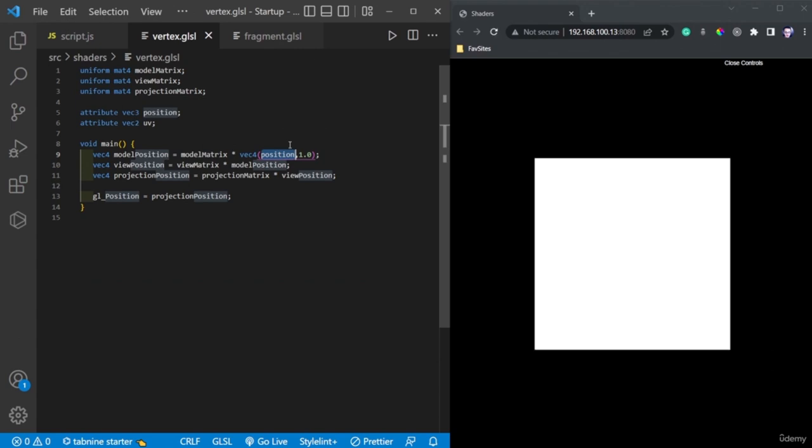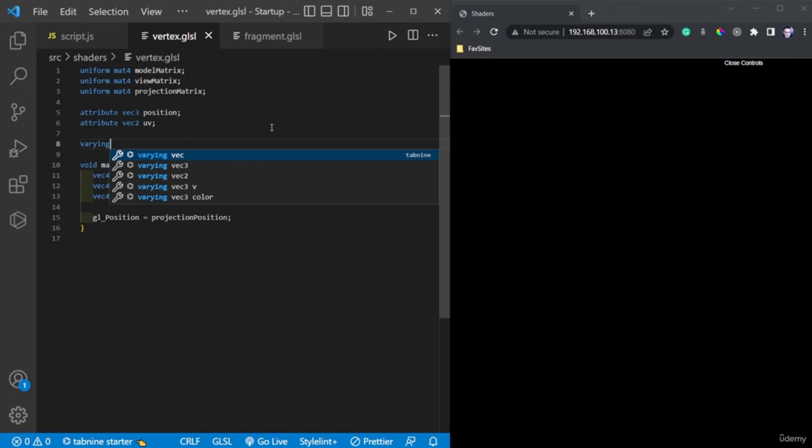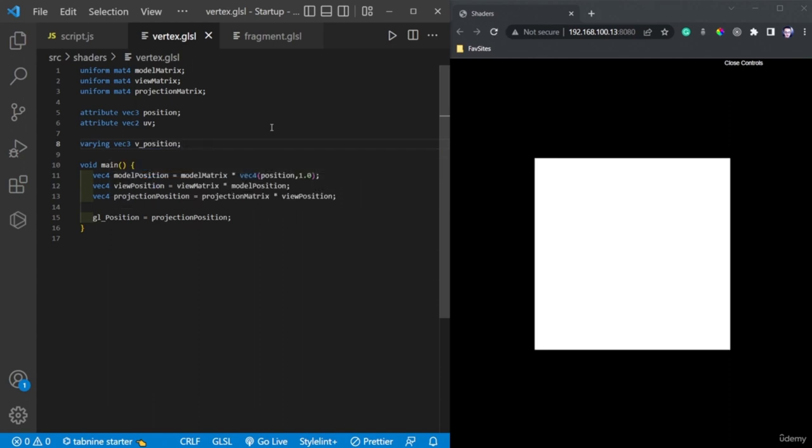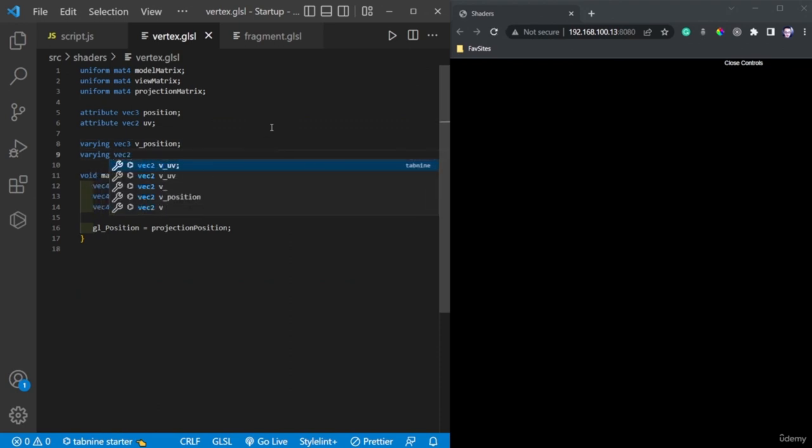Okay, now we want to send the position data and the UV data to the fragment shader, and since these data are attribute data, we have to send them as varying data. And this will be done by writing varying. The first data I want to send is the position, so we write vec3, and then we must give the attribute a name, and that name will refer to the position data in the fragment shader. I would like to start naming the varying data with the letter V, then underscore, and then writing the data name, which is position. And we do the same to the UV by writing varying vec2 vUV.